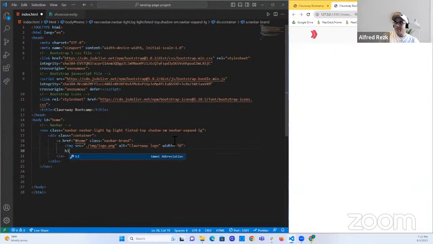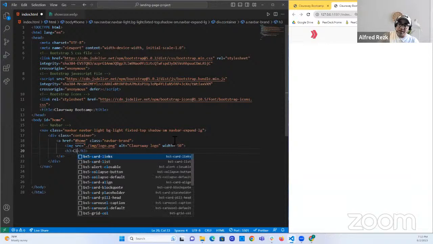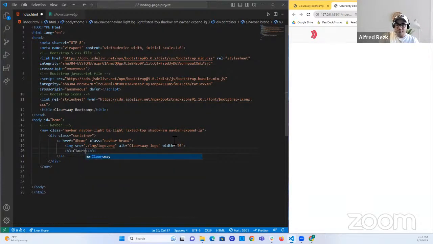After the image, I will have an H3 with the name of the page, like Clarusway Bootcamp. But notice that the image and the H3 are on top of each other. The reason for that is that H3 is a block level element. So it will start from a new line and it will take the full width.